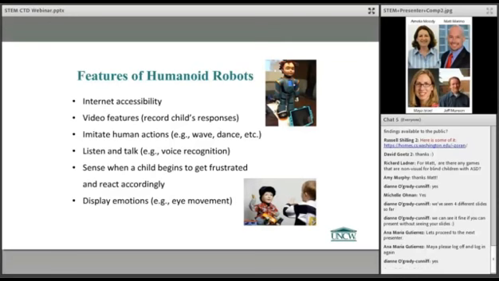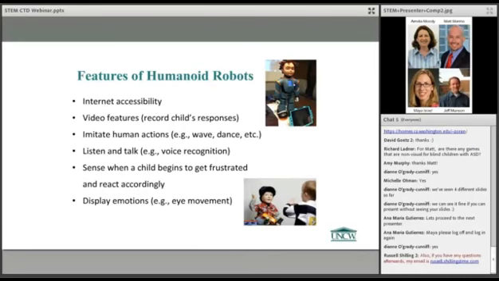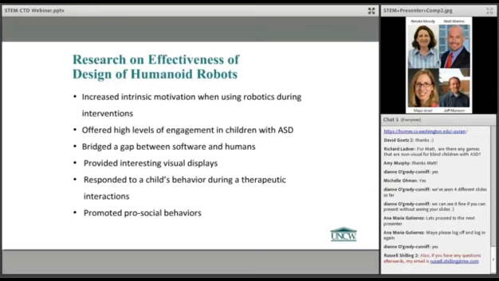They also talk and listen, so there's voice recognition software included in many of the models, and they sense when children start to get frustrated in some models and react accordingly. So there's work to assist in modulating emotions for those students. And robots right now range from about $400 to $500 up to $20,000 or so, probably more than that, depending on the size and functioning.